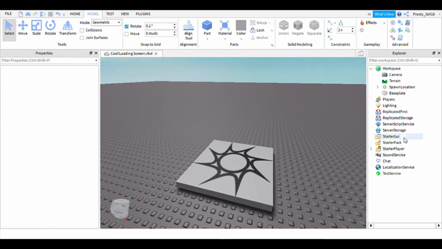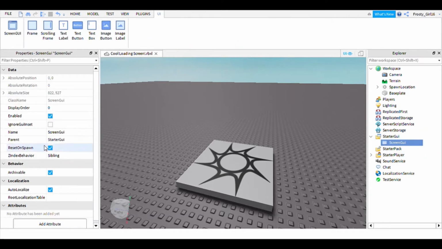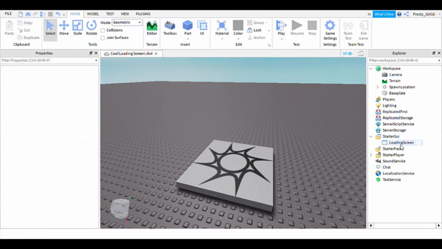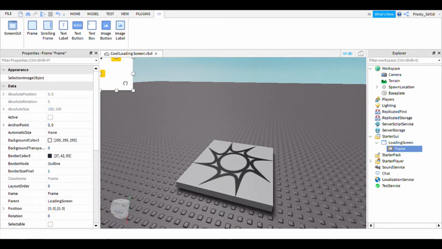And let's add a local. No, what am I saying today, guys? So in starter GUI, you want to add in a screen GUI. And let's just name this loading screen. You can name it whatever you want. It doesn't really matter. In this loading screen, what you want to do is add in a frame. And this little thingy should pop up right here.